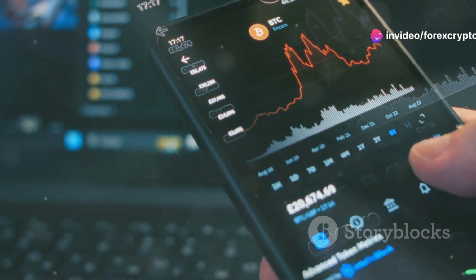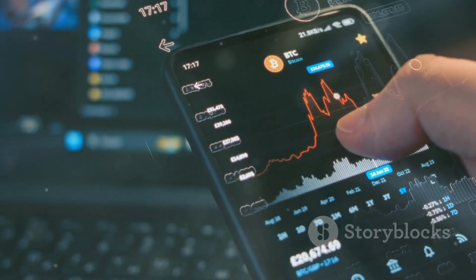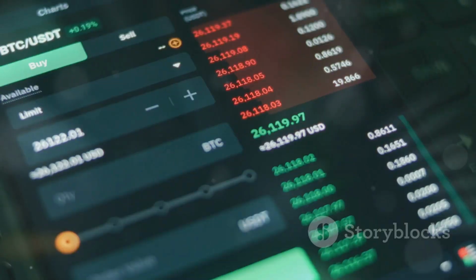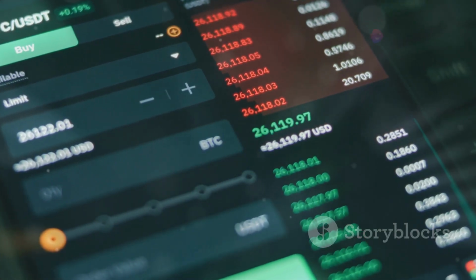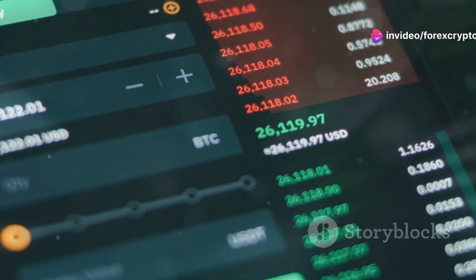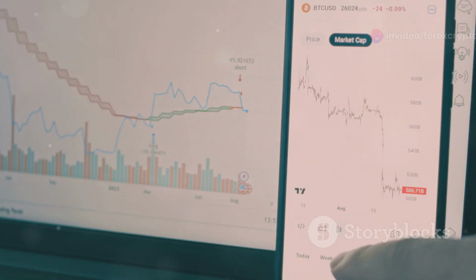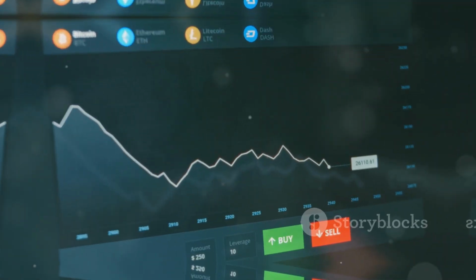However, the trade-off is that you have less control over the price at which your order is executed, especially in volatile market conditions. On the other hand, a limit order allows you to set a specific price at which you're willing to buy or sell a cryptocurrency. Choosing between market orders and limit orders depends on your trading strategy and risk tolerance.